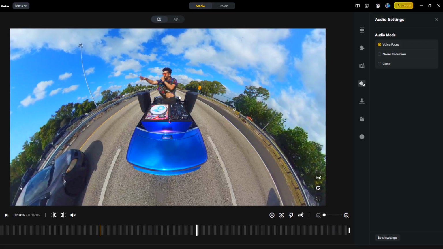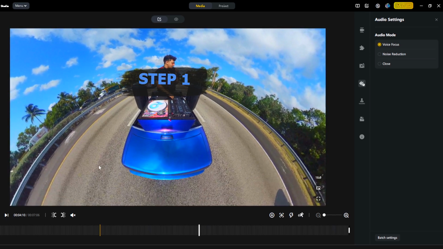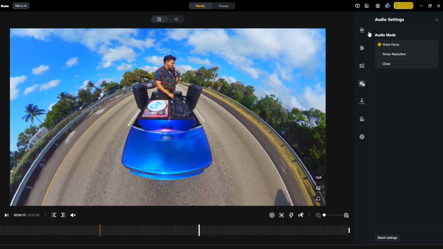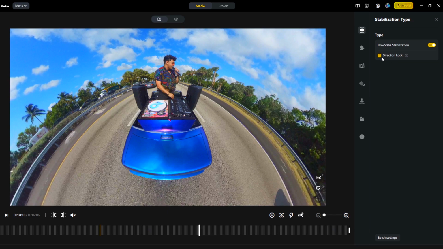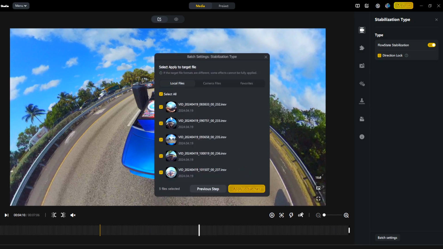There's only going to be a couple of steps. And the first step, when you import the footage, you're going to enable the direction lock. This is going to prevent the camera from turning when you're turning your car. It's going to follow the axis that your car is facing in the direction it's facing throughout the entirety of all of the footage. Enable this and click batch edit so you can select all your clips that you're going to be working on and you're good to go.